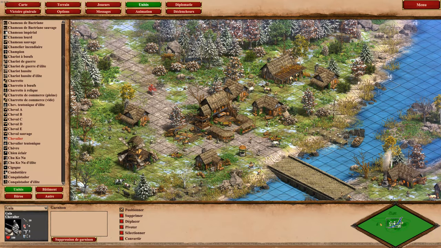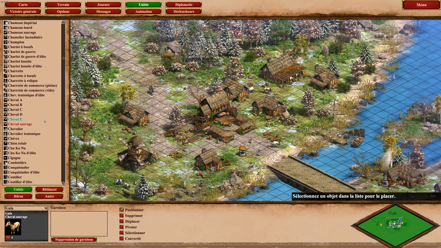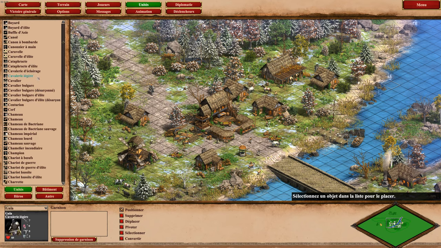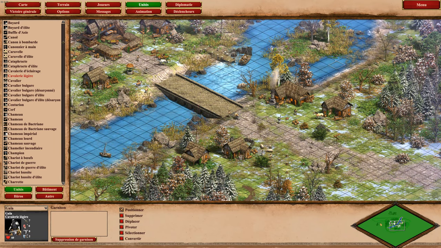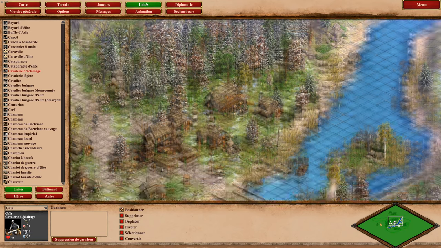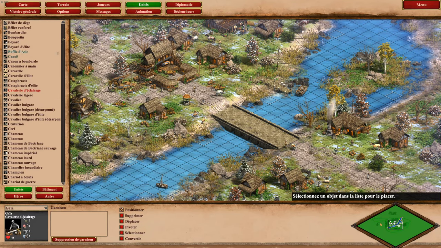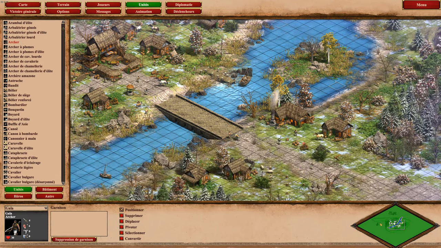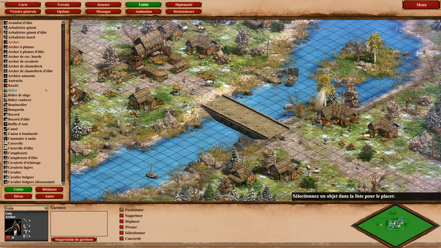Actually, I need to remove the Halloween mode, and some scouts. Another one near the stable. Okay. So I think we are good, so we're going to save and watch it.